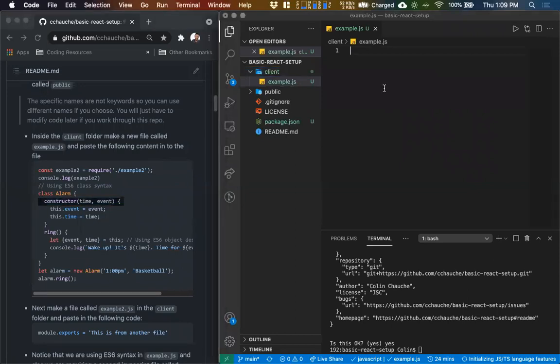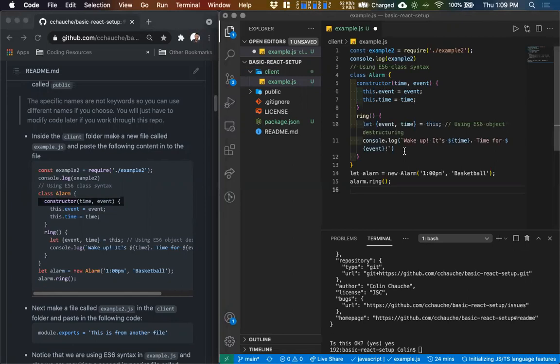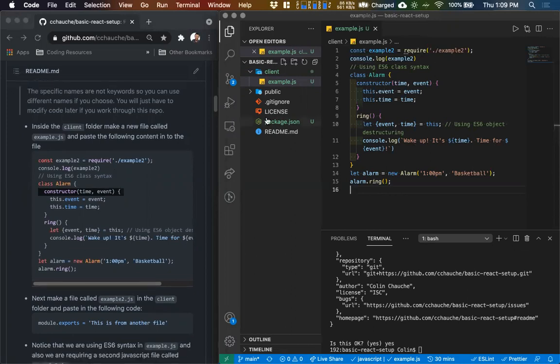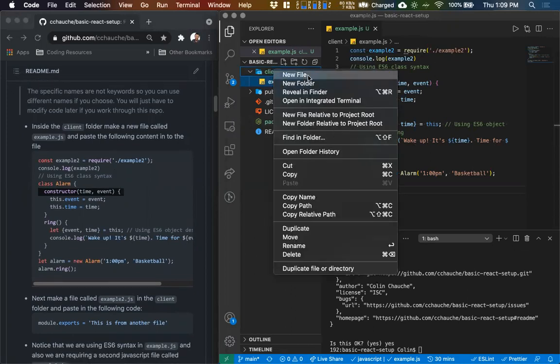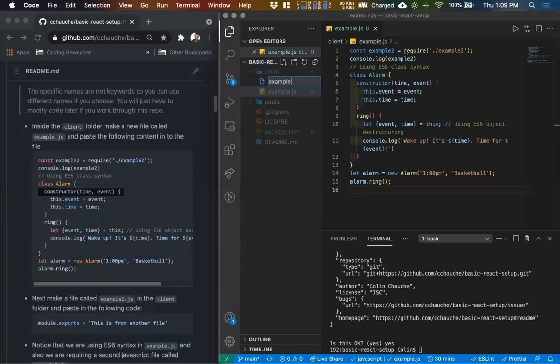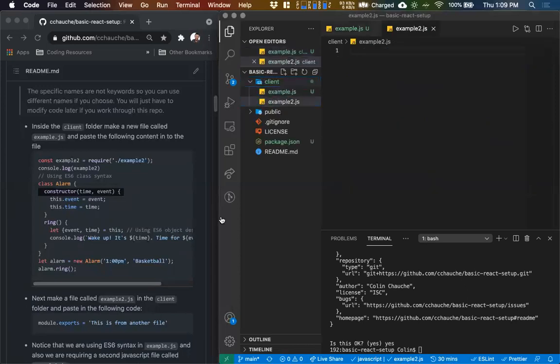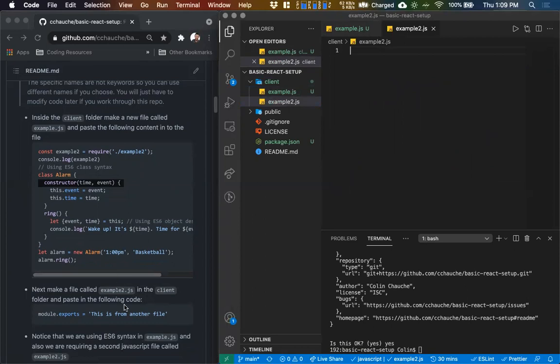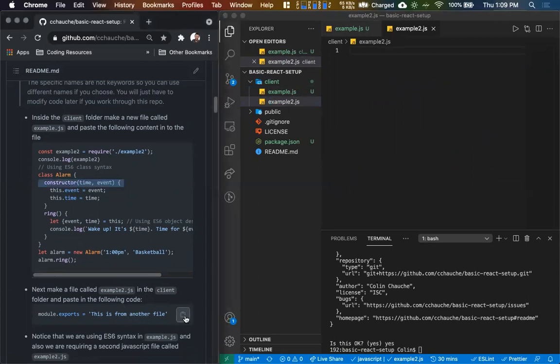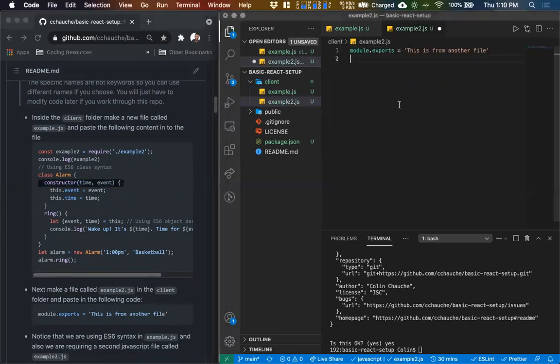Paste this in here. So this just has a little alarm class, and it's going to ring the alarm, which will probably say, wake up, it's 1 p.m., time for basketball. And it's also going to import this other file, which we're going to make. New file, example2.js, and example2.js is just this. So all that does is it exports a string.